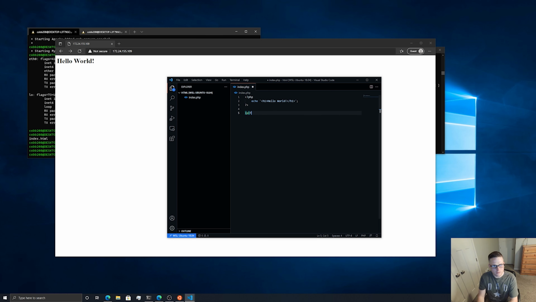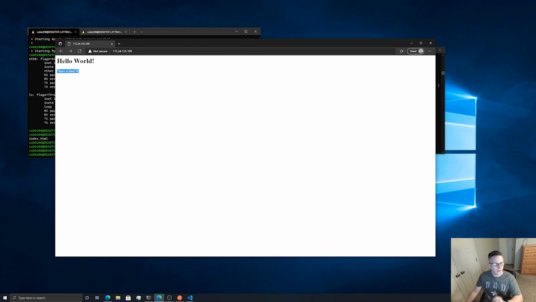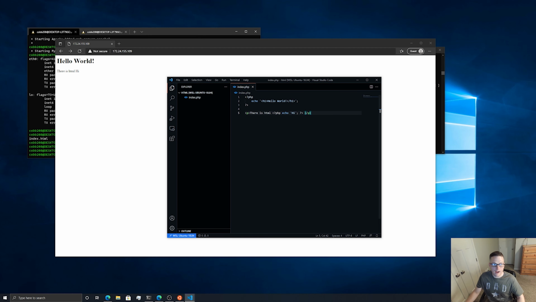Let's see. This is HTML, and inside this HTML, I can echo out that, and in the paragraph tag. As you can see over here, it works. That hi is PHP inside of HTML.